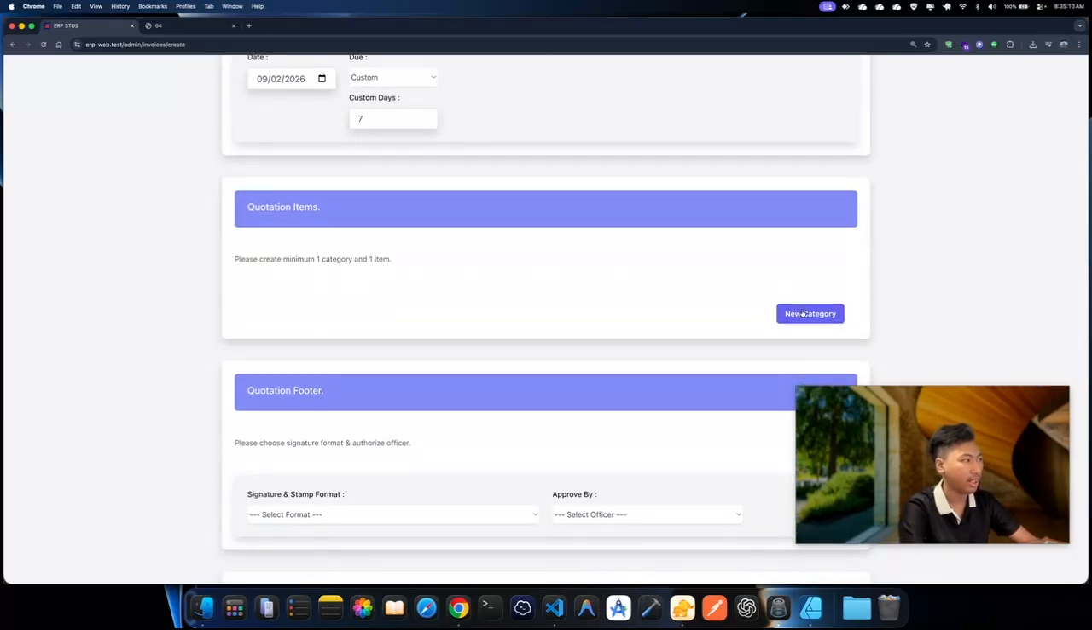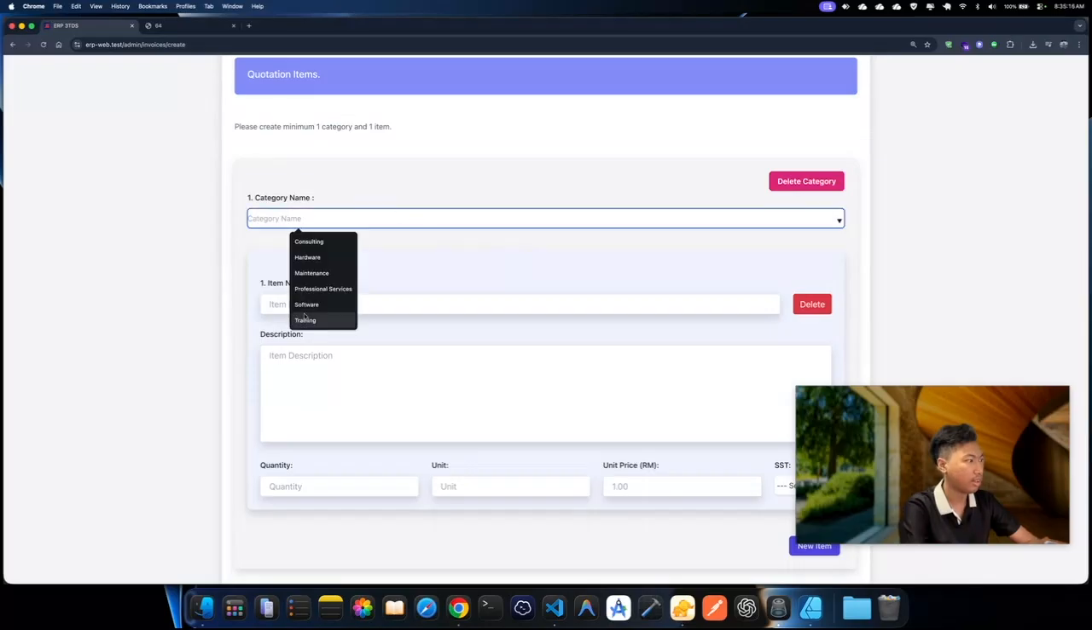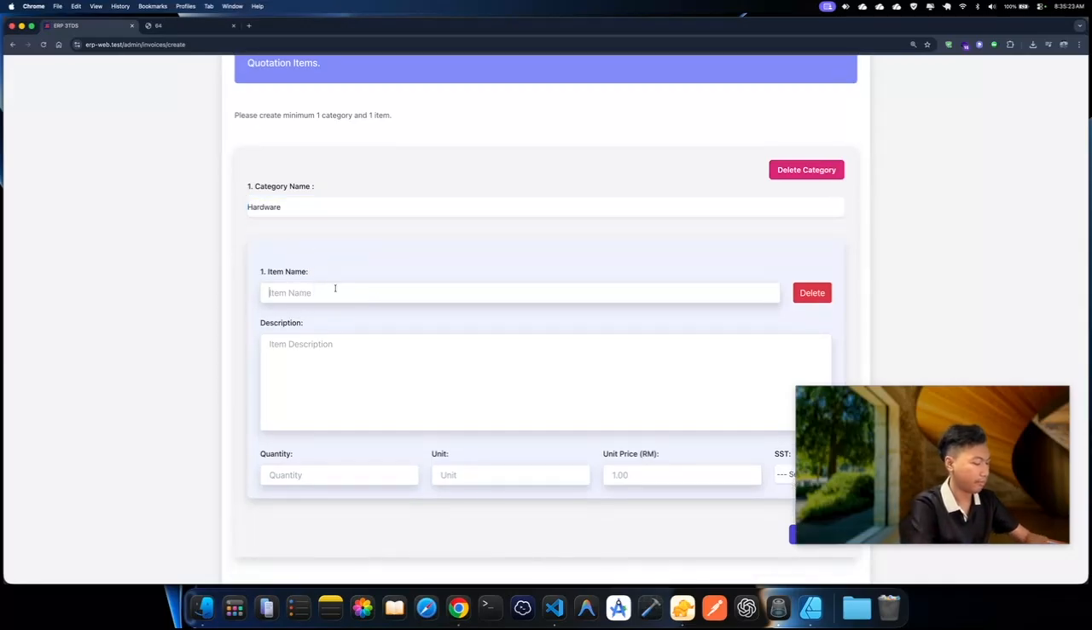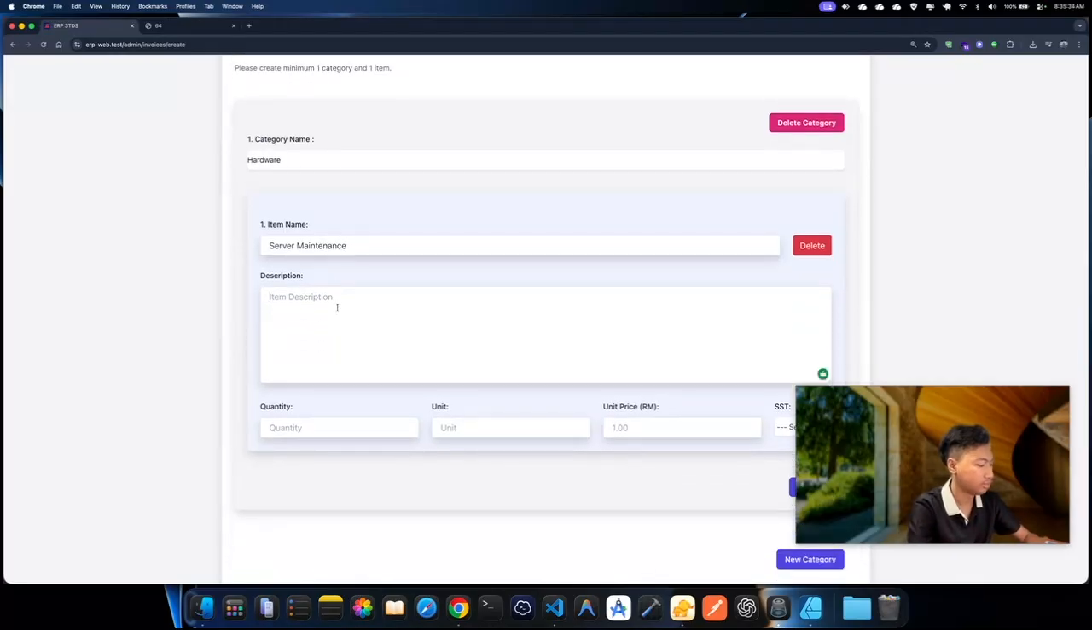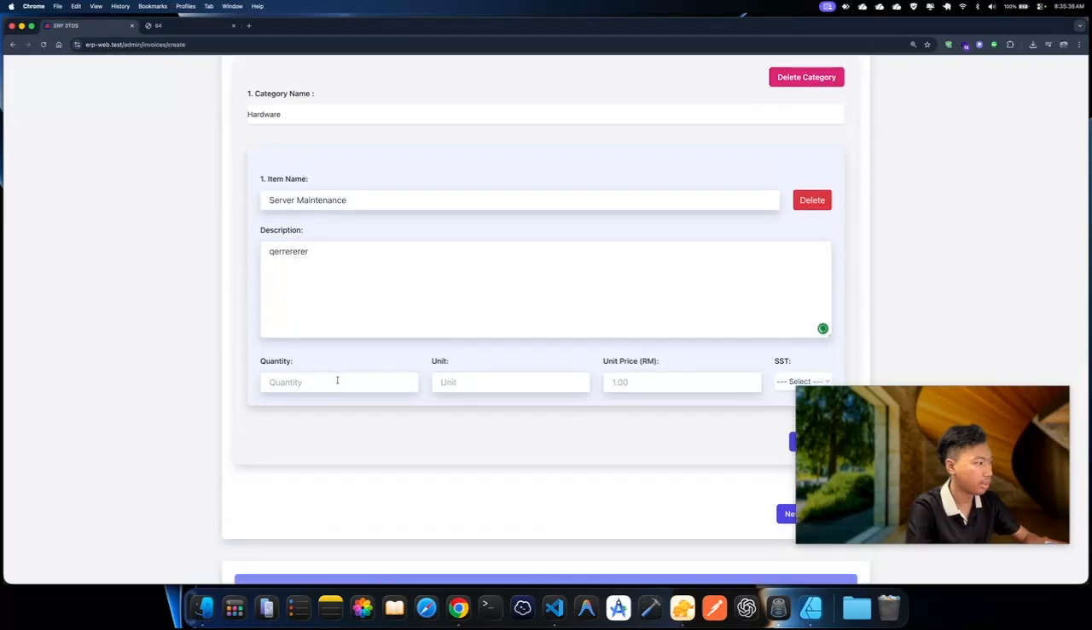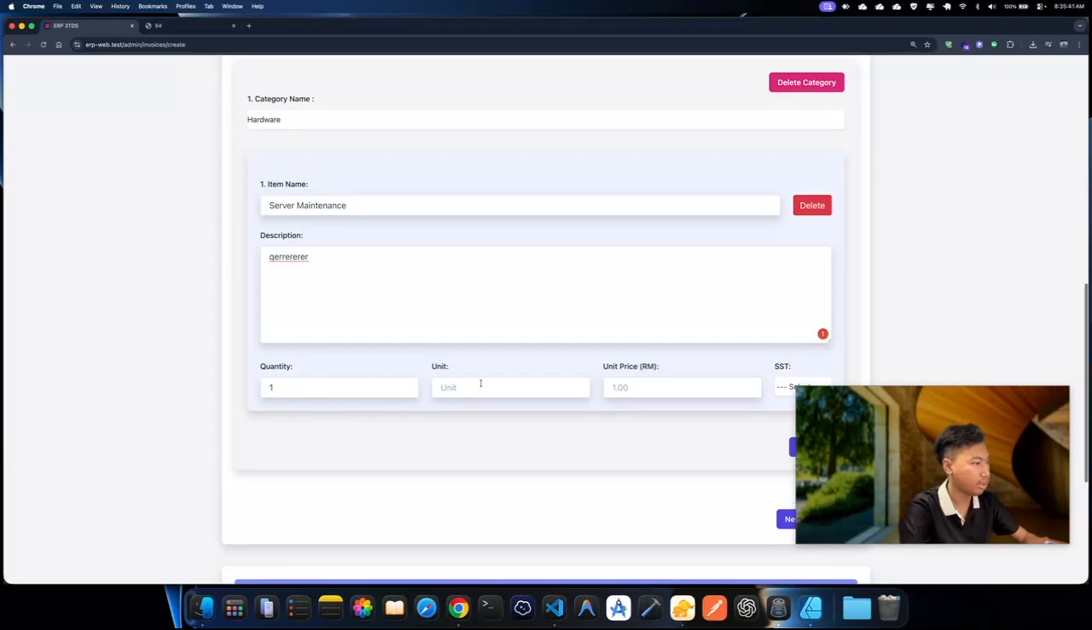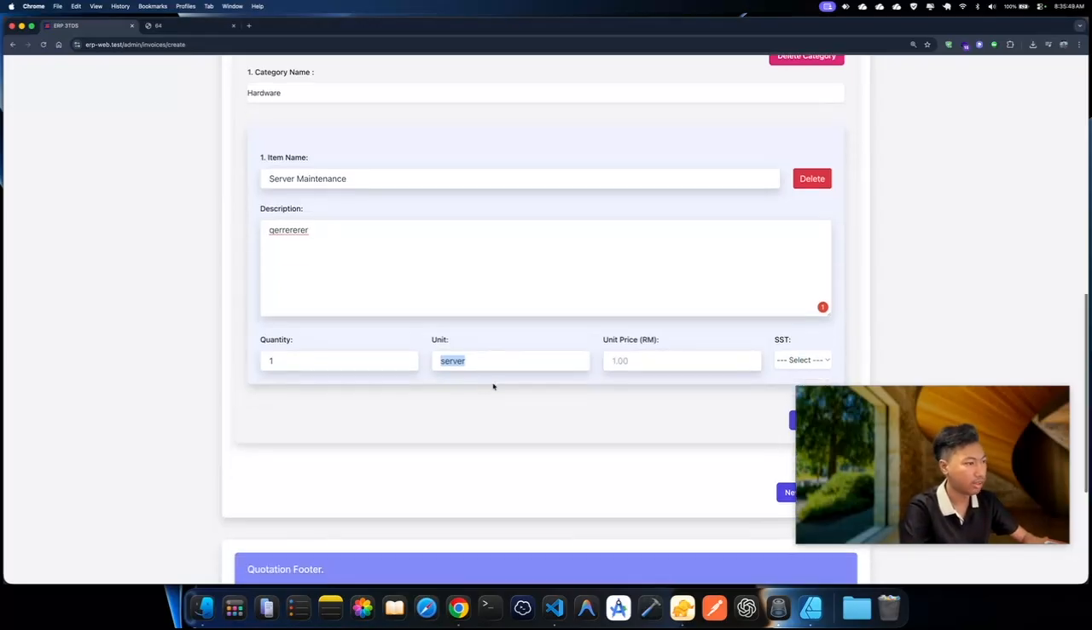All right. Then the quotation items. This is the suggestion that comes from the database itself. Let's say I want to have the hardware, and the item name is maybe server, and then any description that we want. Then the quantity, for example, one, and the unit is server. Or we can put anything. For example, manpower, cm, kilo, it's more like that.